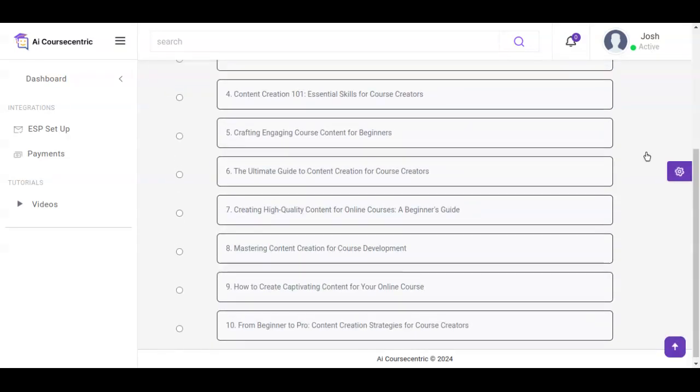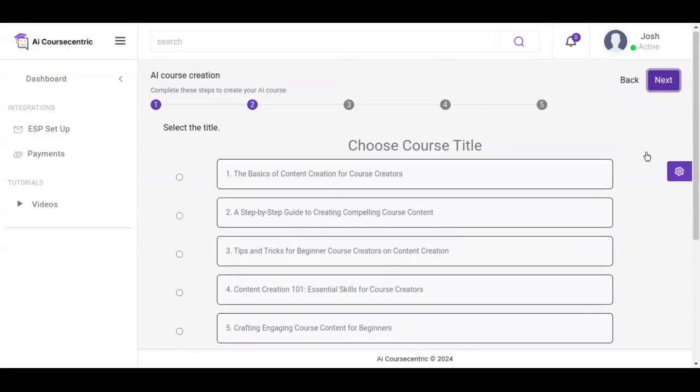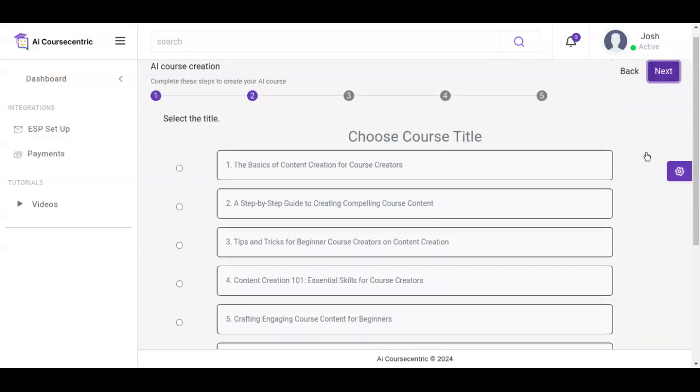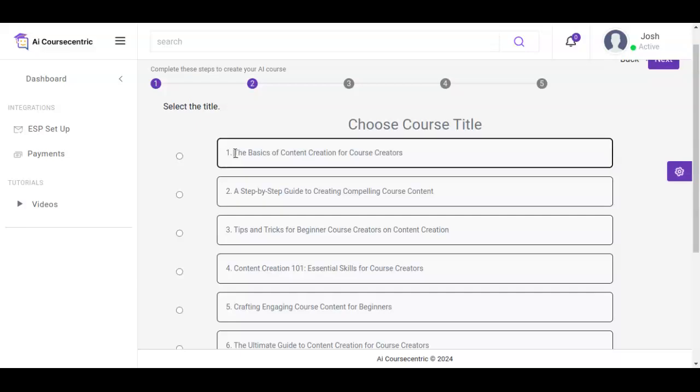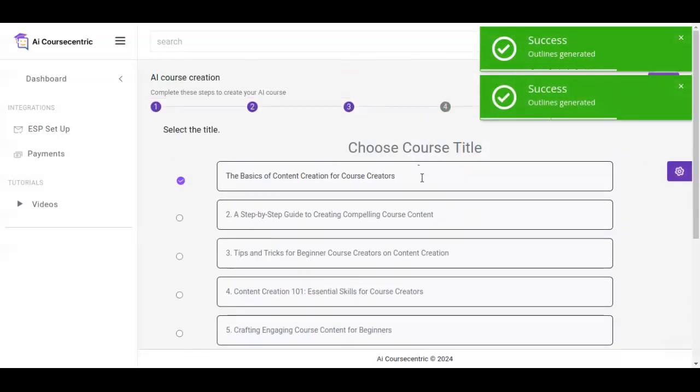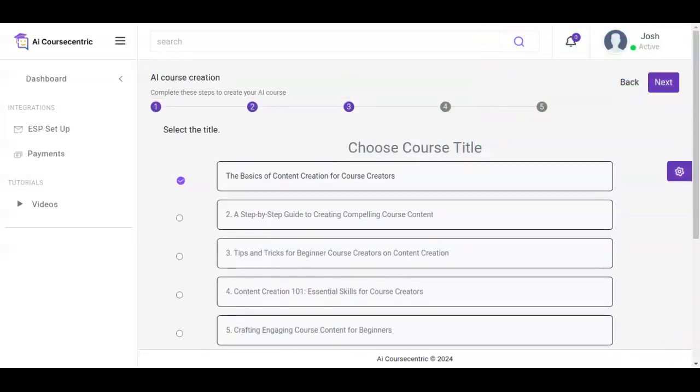You can see we have a list of titles right here, 1 to 10. Now you can look at these titles and see which one you would like to pick to further create your course on. Now right here we're just going to pick one. You can modify these titles. Don't forget that they are easily modified, and don't forget to select a particular one. And then when you select, you see that outlines for this course have been generated, which means subheadings. Now, once you're done with that, you click on next.